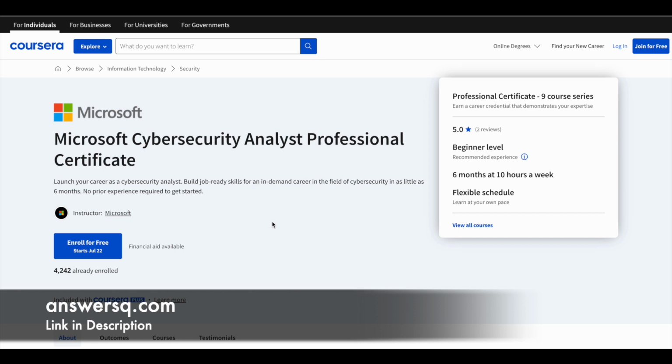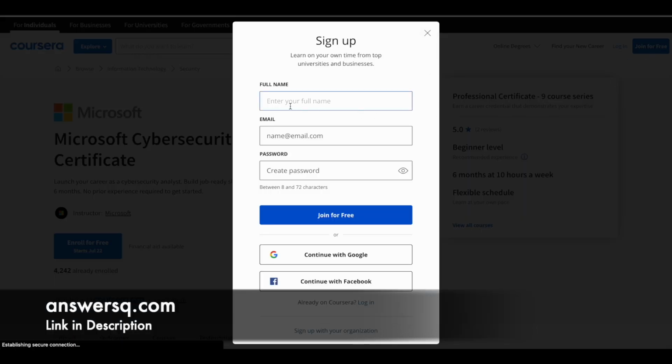So the first step is to create an account in Coursera. For that, just click on the link in description and come to this program page. Click on this join for free button that you see here at the right top. Give your details like name, email address, and set a password for your account. Click on this join for free and create your Coursera account.